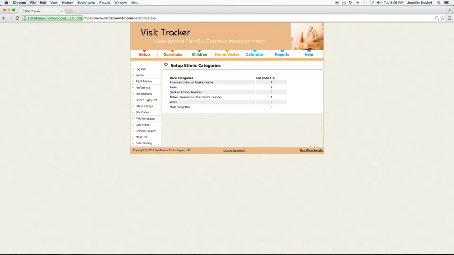Ethnic categories, there's nothing you can do to set this up. This is by the federal definitions of ethnicity. And so there are no changes that can be made. It is what it is, and this will be how your drop-down looks when you're entering a family.